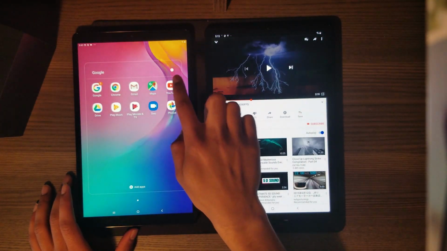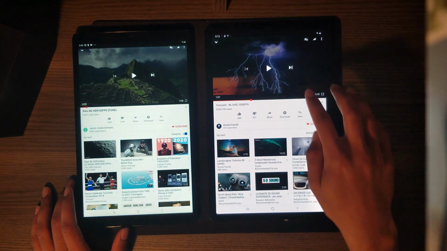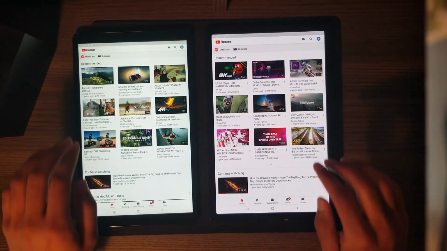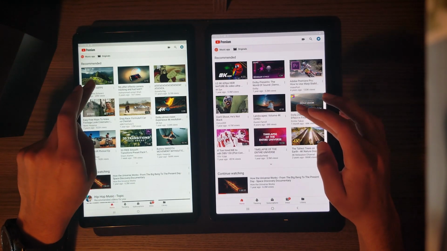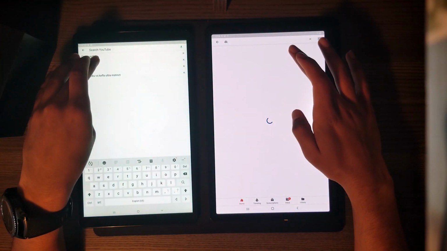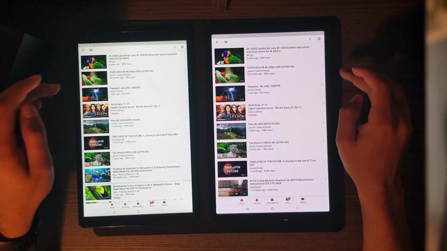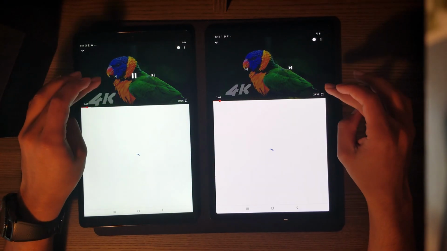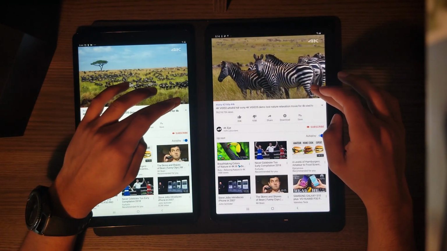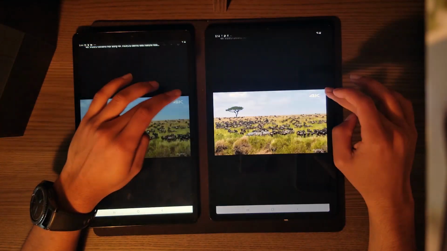But let's check into YouTube and see how they compare with that. We're just going to load the same video. You can see there's a little bit of lag, but it's similar on both the S5e and the Tab A. Okay, so let's search for some kind of 4K content. Let's play it. Alright, so you see the Tab A loaded it faster, probably because it has a lower resolution display, so it doesn't need to load a higher resolution video.